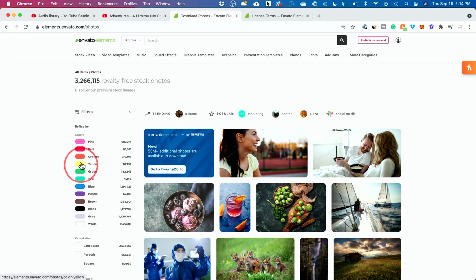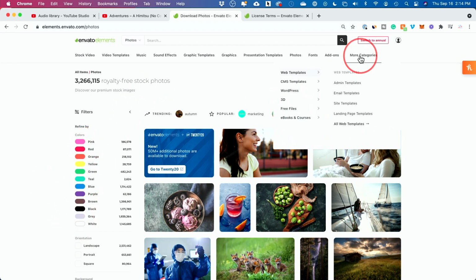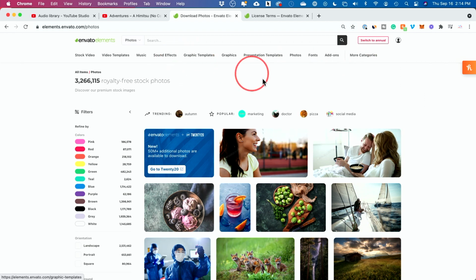And this has a ton of options. As you can see, 3.2 million royalty-free stock photos. I could refine them here by color and orientation as well, and a ton of other categories here that you could explore. And this is all under the same subscription bundle. So since I have the bundle here, I get everything from one place. So I don't have to worry about stock photos from one place and sound effects from another, music from another. I get everything from this platform.